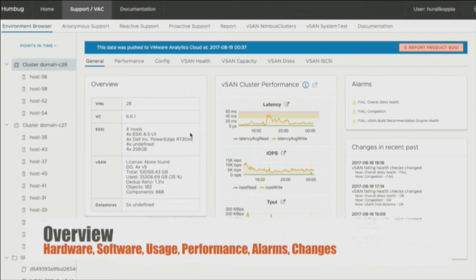But what you can also see on the left is it's all anonymized. We don't know what you named your cluster. We don't know what you named your host. We don't know your IP addresses. And frankly, we don't care. We want to understand, do you have dedupe enabled? How many hosts do you have? Do you see any alarms? What's your performance like? We don't care what you named things. We don't care about your sensitive information. We just care about the high level.